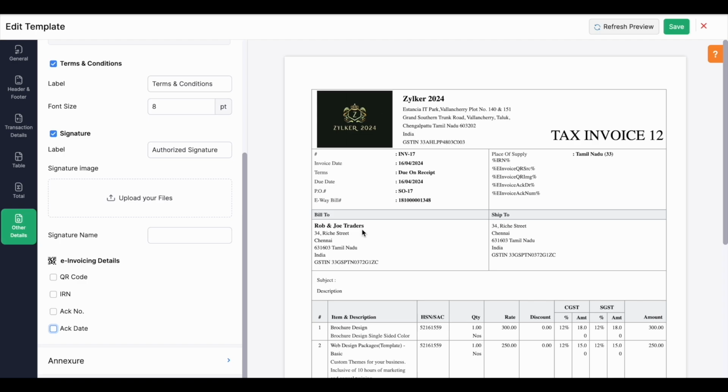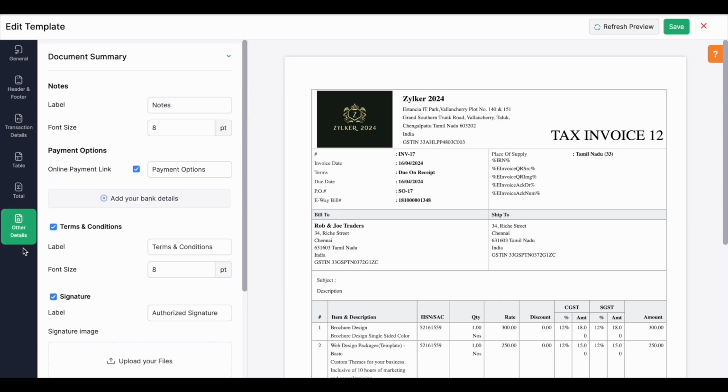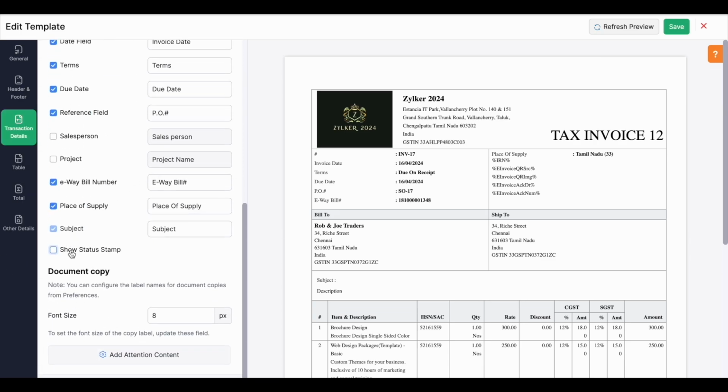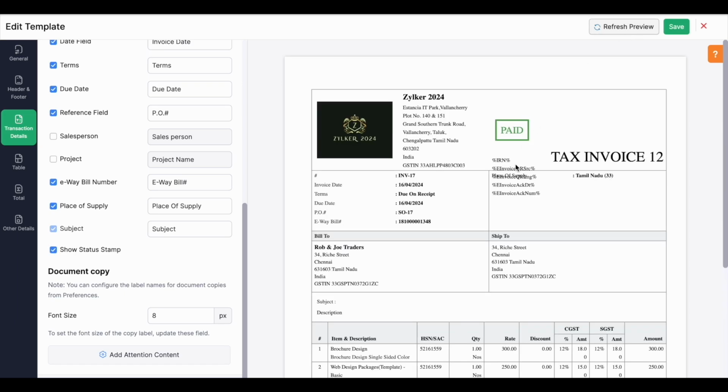Now let us say if you want to view the payment status of the details in the invoice order, you will be able to enable the stamp details. For that you have to navigate to transaction details, and if you scroll down you'll be able to see the show stamp status. If you refresh the preview, you'll be able to see the paid status. If it is unpaid, it will reflect as unpaid status. If you wish to get the payment of the invoice from the UPI QR code, you can do it for the same. First you have to check whether you have enabled it in the invoice templates.